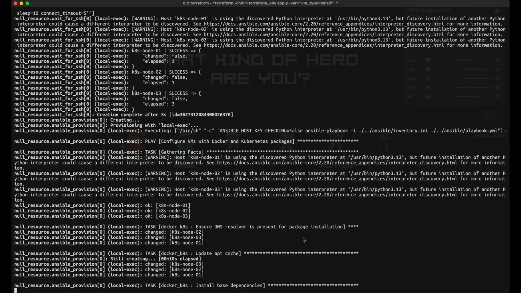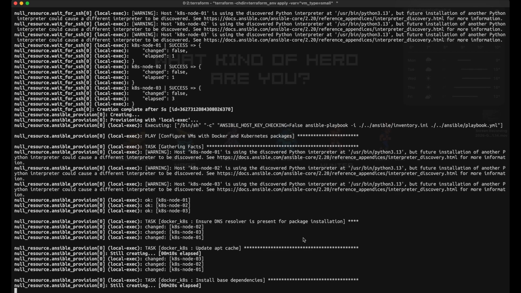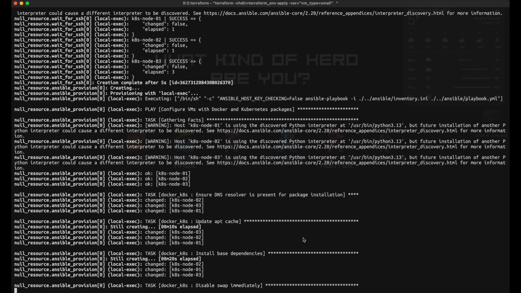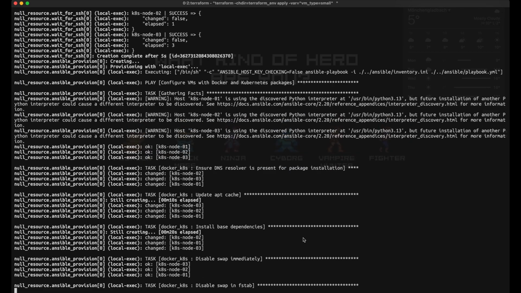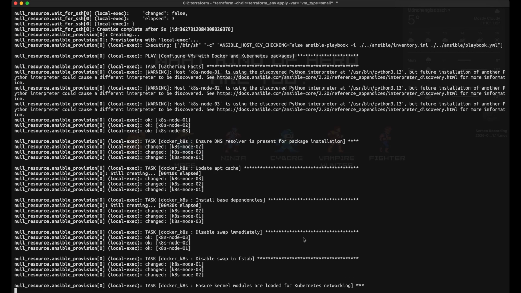Next, Ansible updates the apt cache and installs basic dependencies like transport support, certificates, curl, GPG and other tools that are needed before adding external package repositories. After that, swap is disabled both immediately and persistently. This is a standard Kubernetes requirement because kubelet expects swap to be turned off for stable cluster behavior.